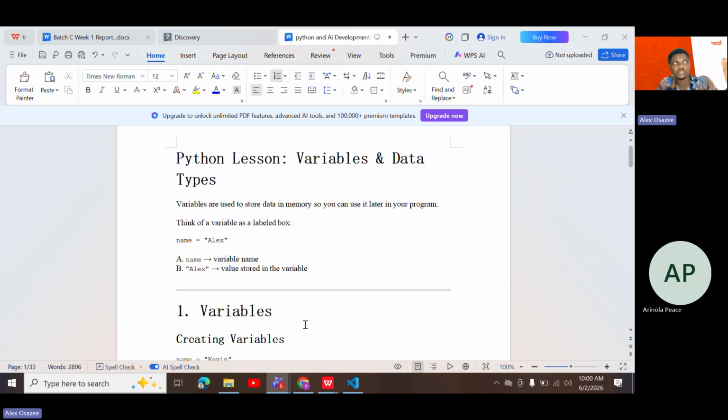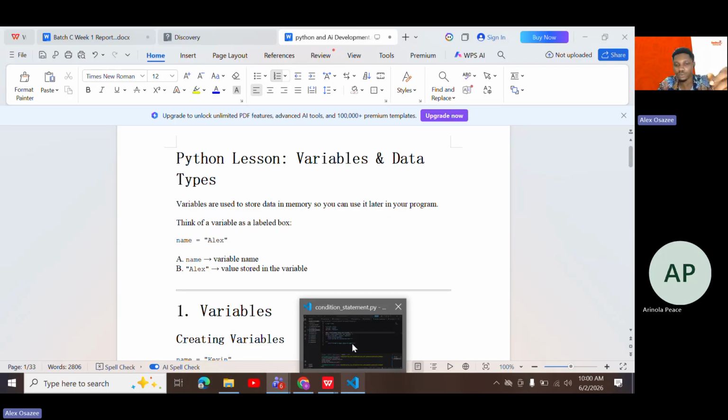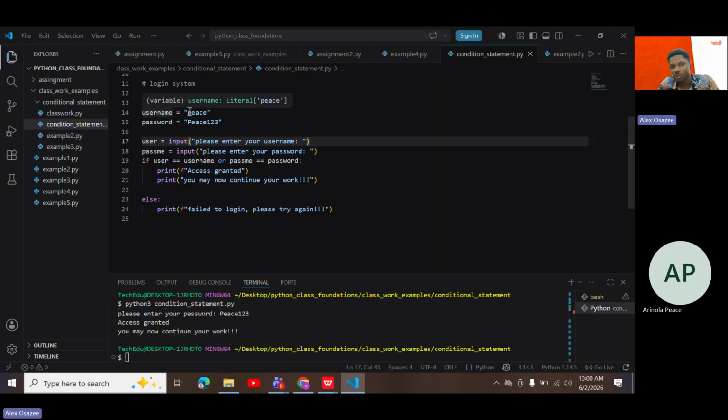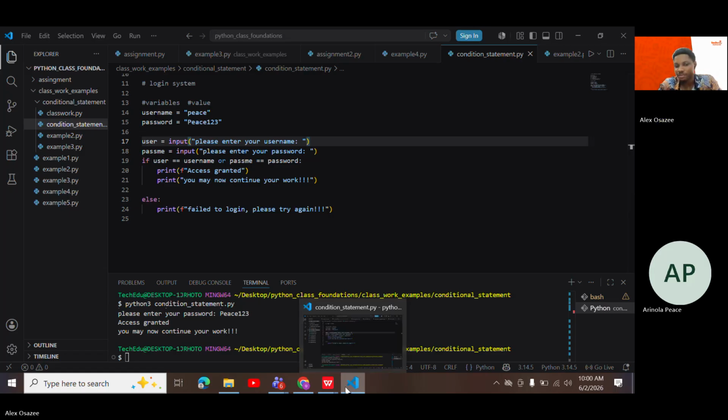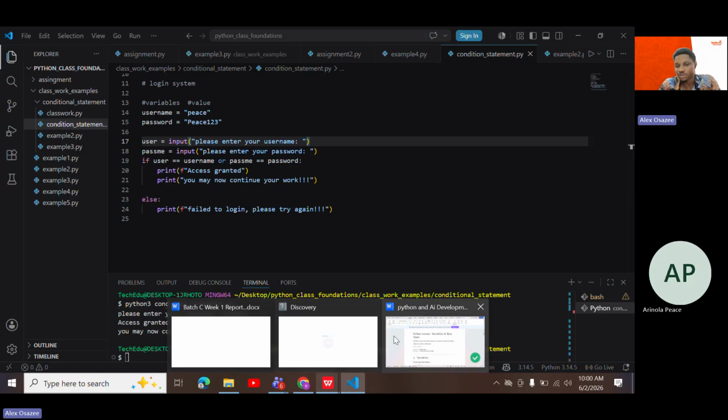In computer language, we have variables, and those variables hold information. A username can be a variable because it's holding information. Same as a password. The password is a variable, and it's holding a value. This is what a variable is.